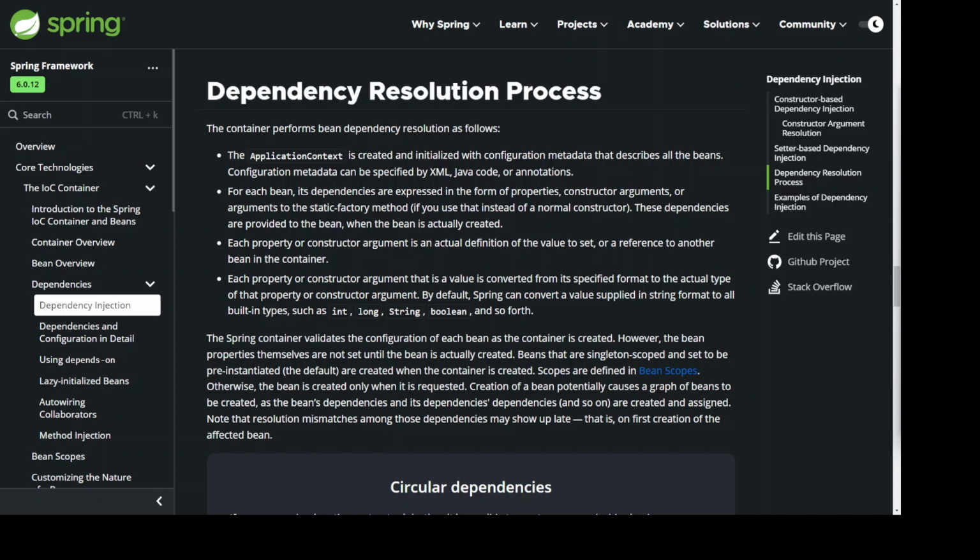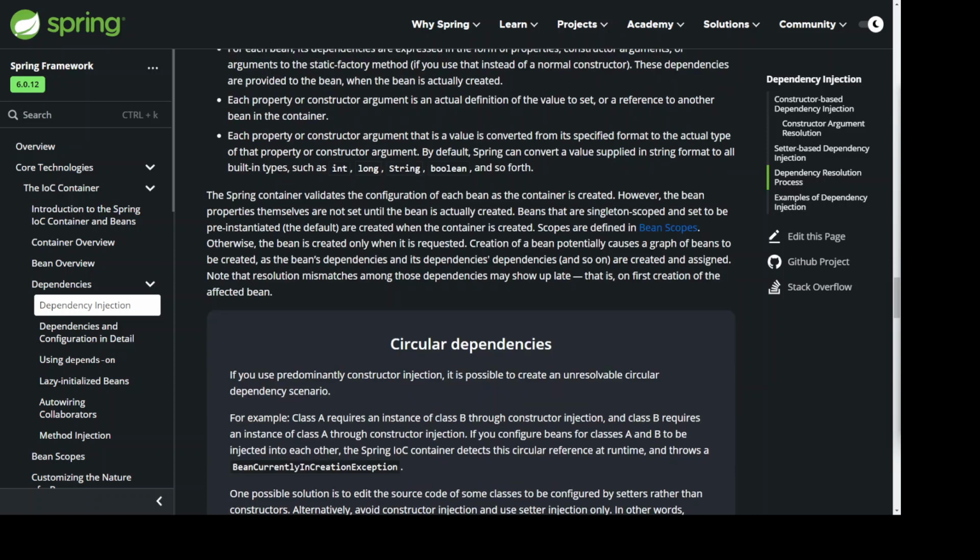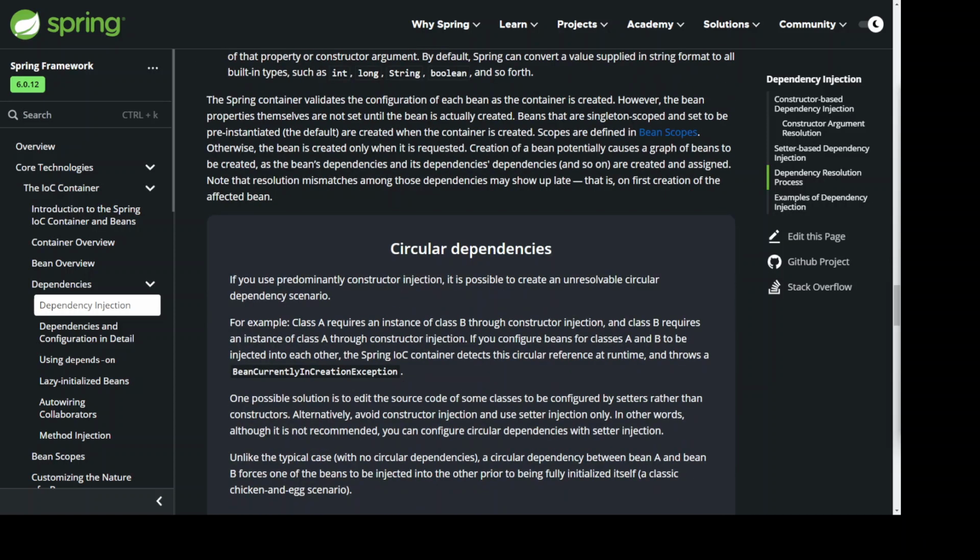Beans that are singleton scoped and set to be pre-instantiated, the default, are created when the container is created. Scopes are defined in Bean Scopes. Otherwise, the bean is created only when it is requested. Creation of a bean potentially causes a graph of beans to be created, as the bean's dependencies and its dependencies, and so on, are created and assigned. Note that resolution mismatches among those dependencies may show up late, that is, on first creation of the affected bean.